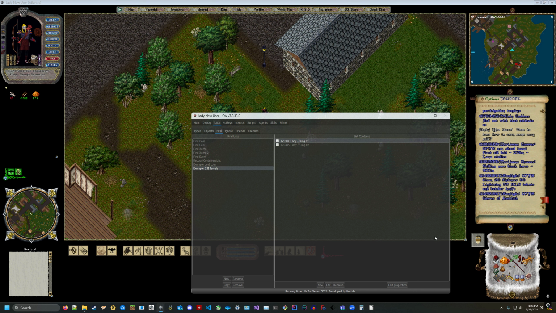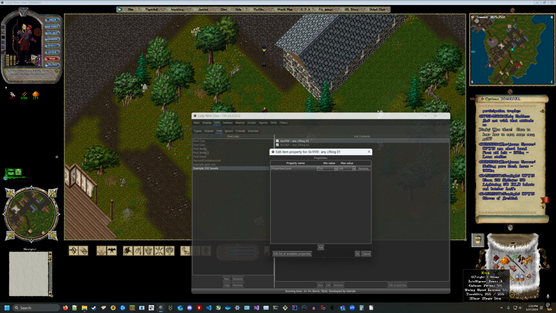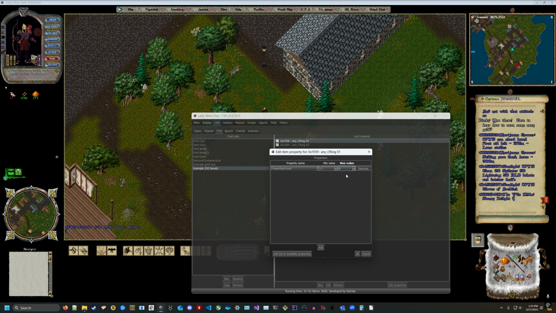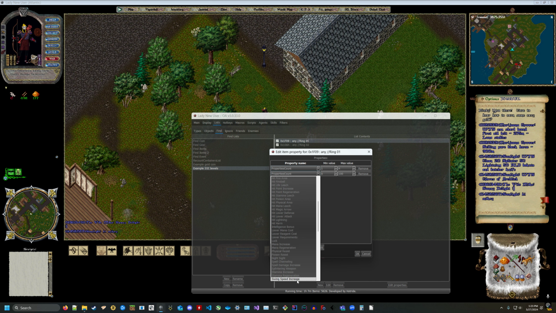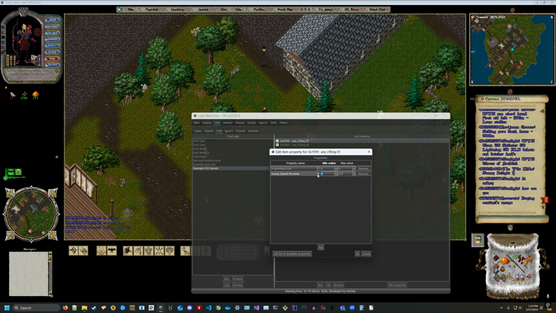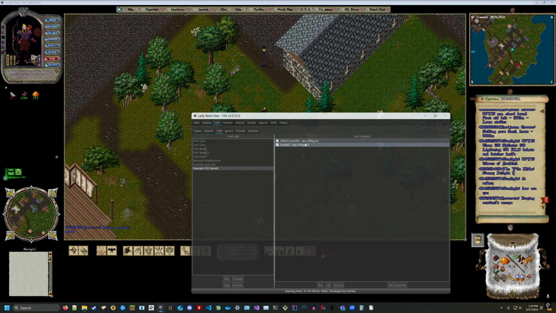So once we have our rings in our list, we're going to go to Edit Properties. And for our example, I have SSI rings. So I'll just say 1 to 4 properties. Add swing speed increase. 5 to 100 is fine.